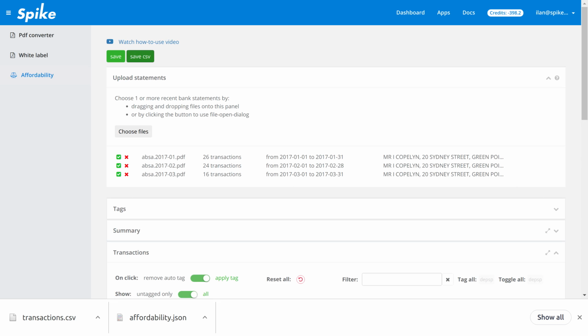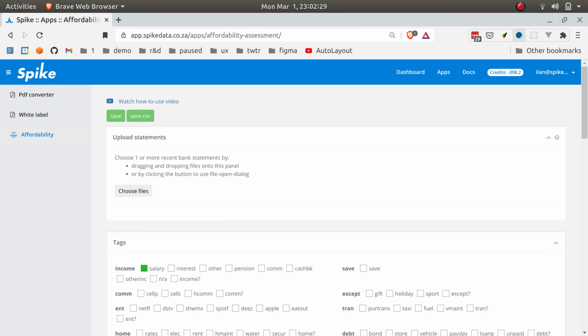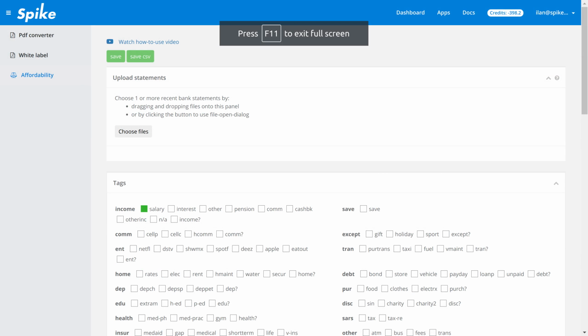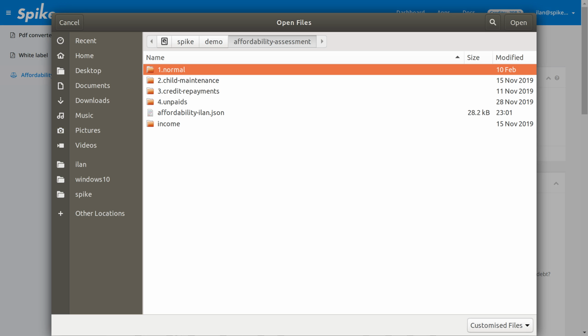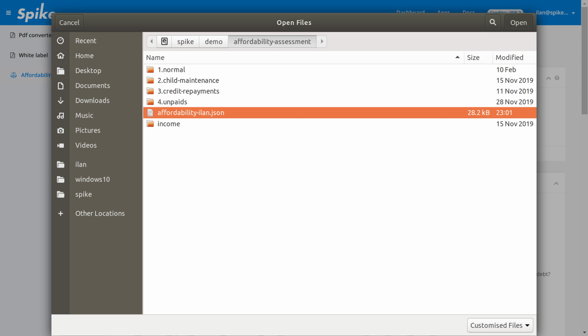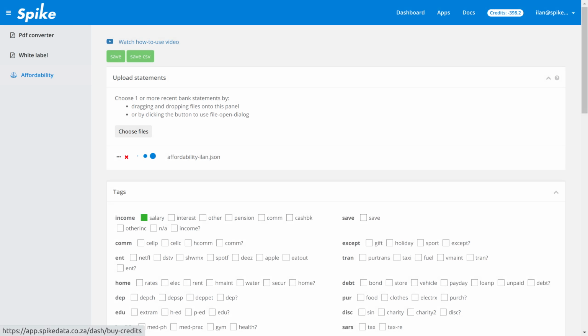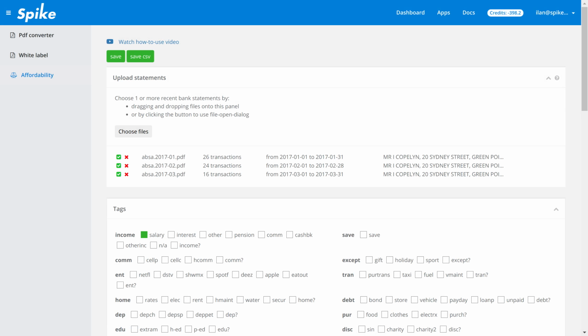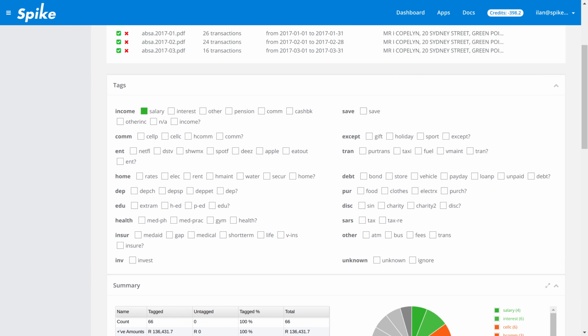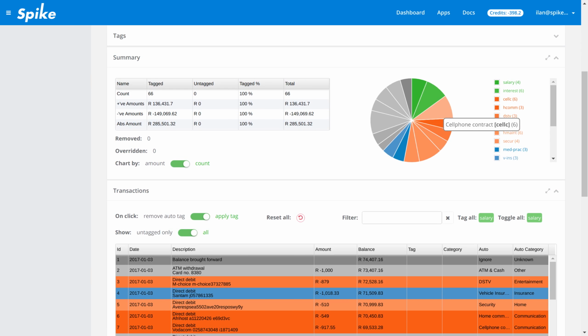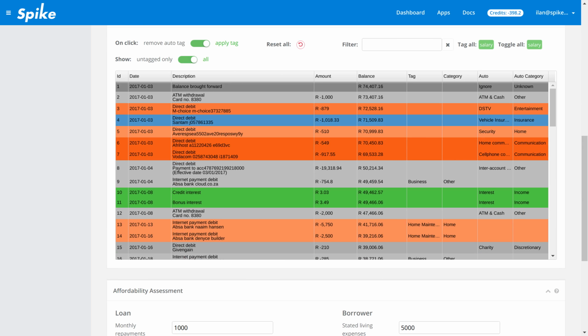But the JSON file is the one you can actually load, so I'll just show you what it looks like if it's completed. This is a JSON file I've saved previously, so it had the same PDFs in it, and this is what the complete pie chart looks like with all transactions saved.